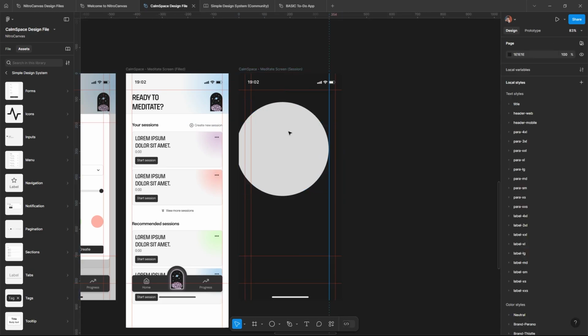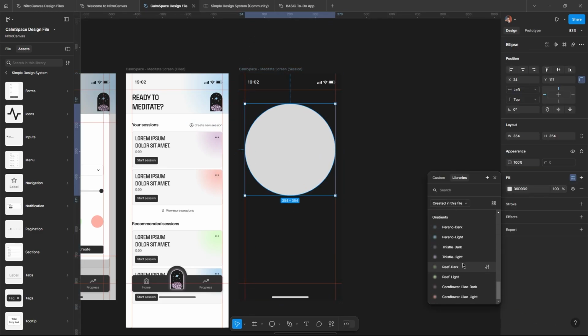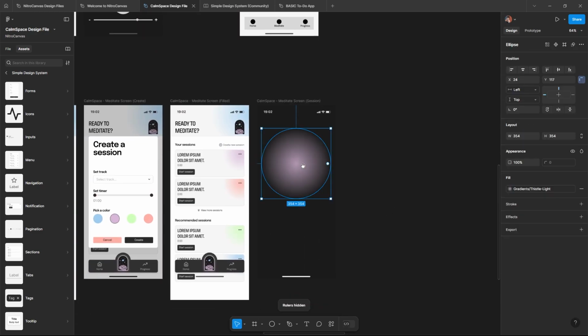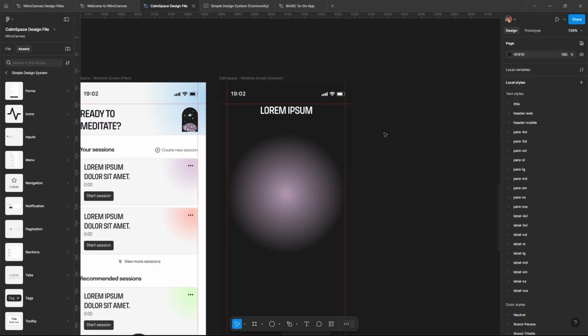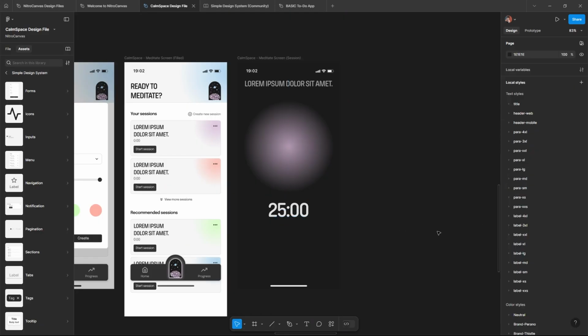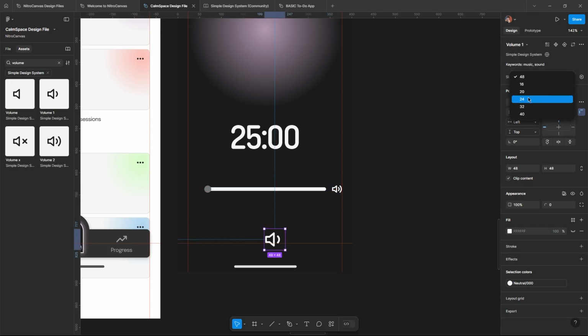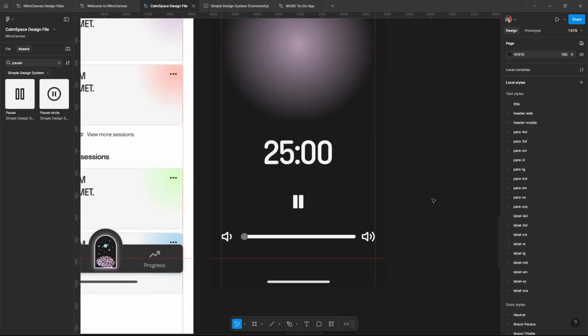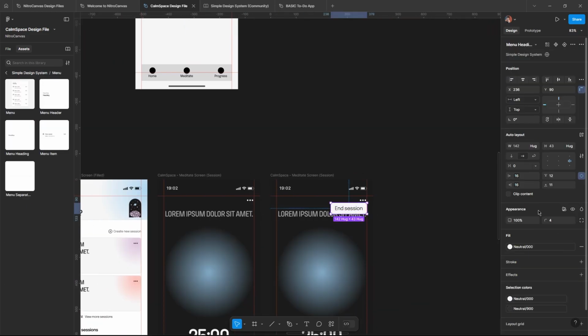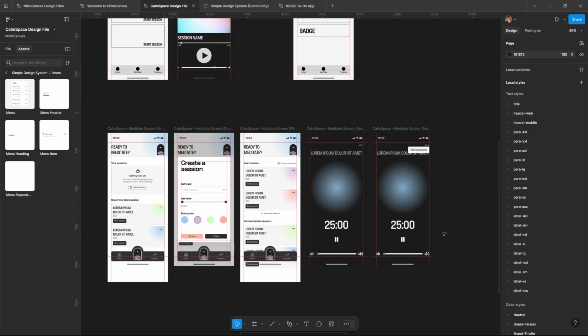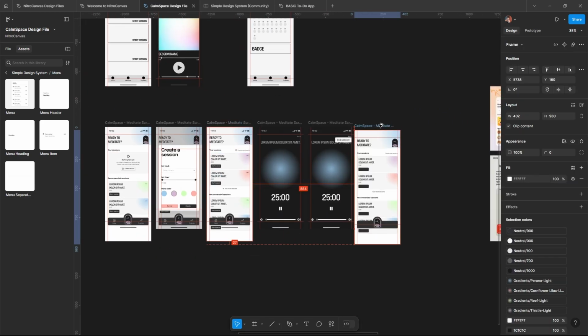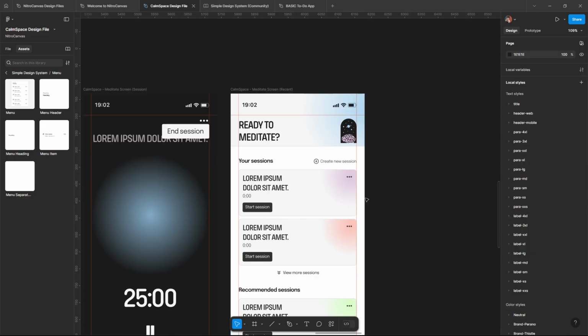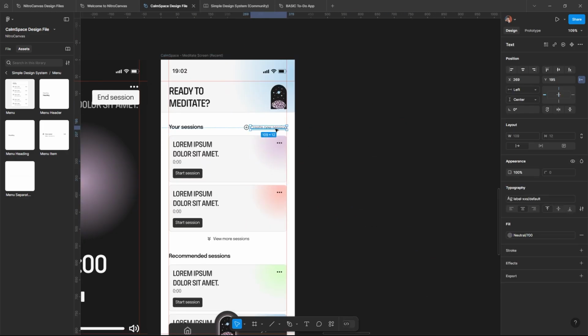Then finally, for the meditation screen, the actual session screen with a breathing visualization in the middle, the title of the session on top, a big timer, a volume slider, a play pause button, and a dot menu at the top right to end the session. I wanted to make this screen specifically dark to make it have less distractions while a meditation session is ongoing.